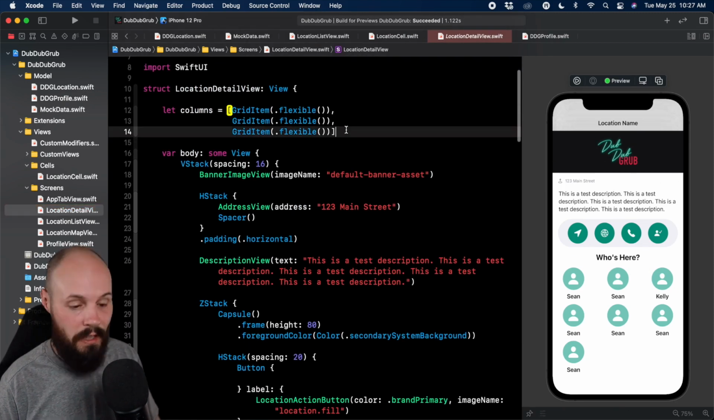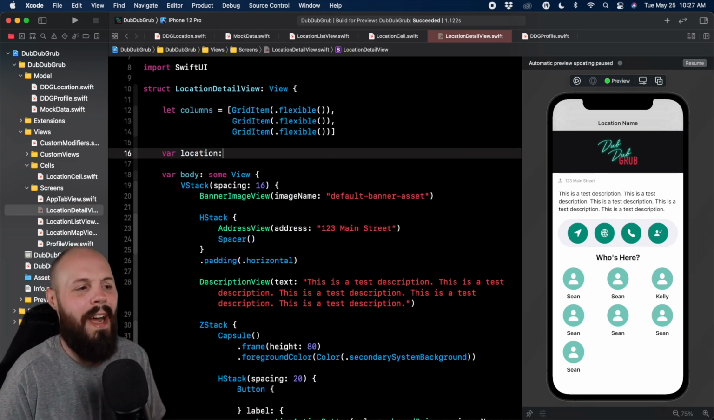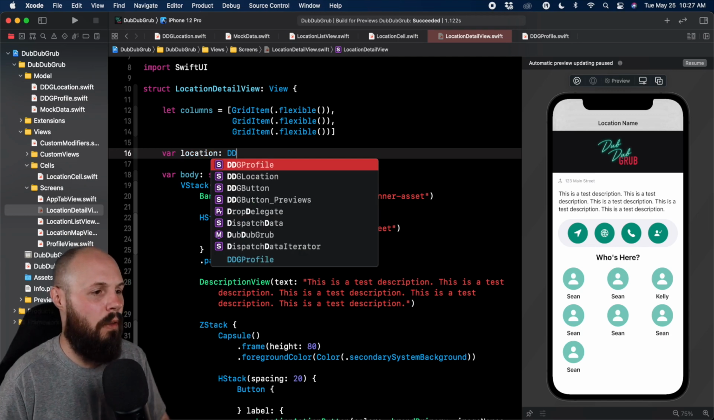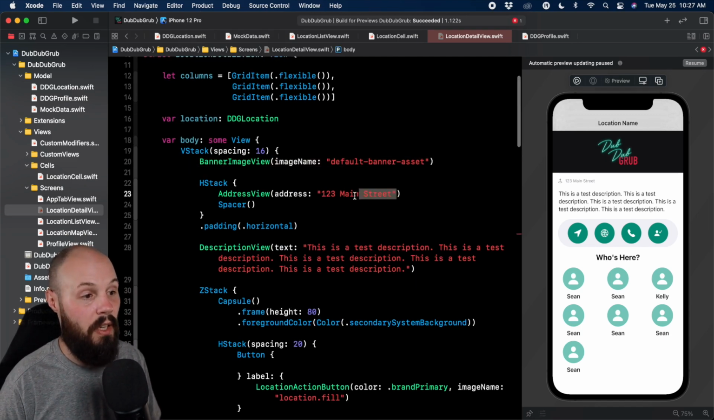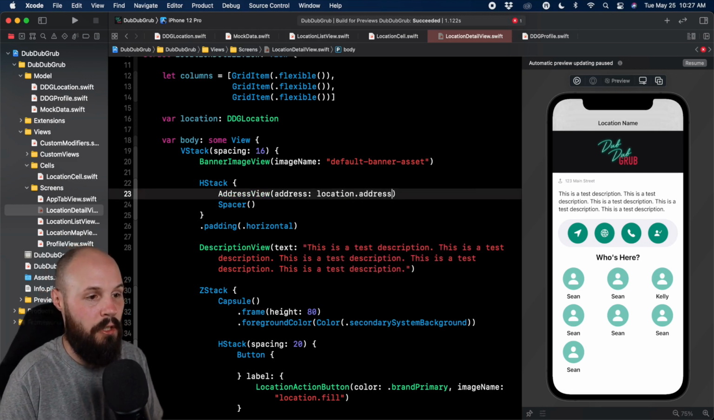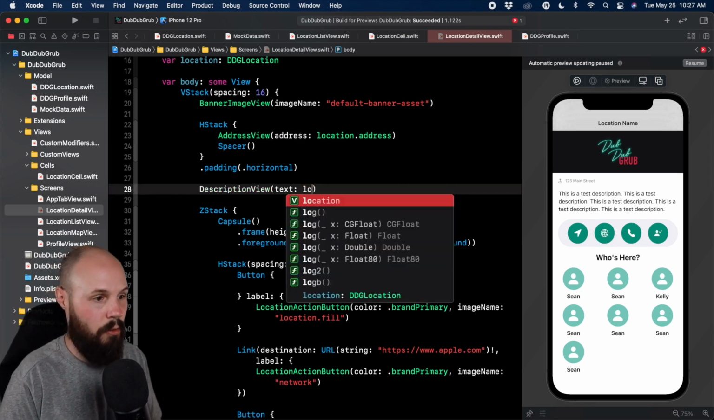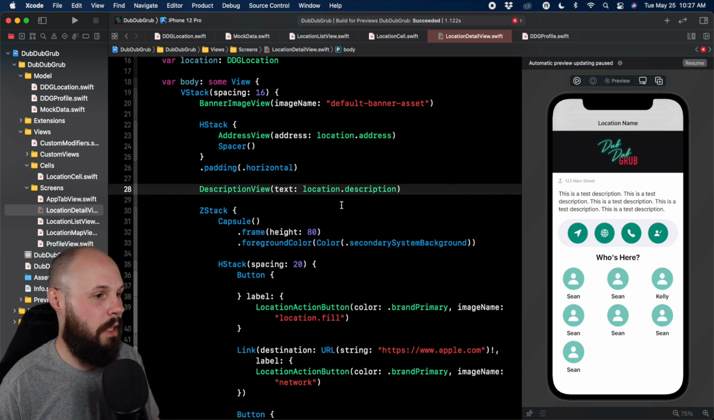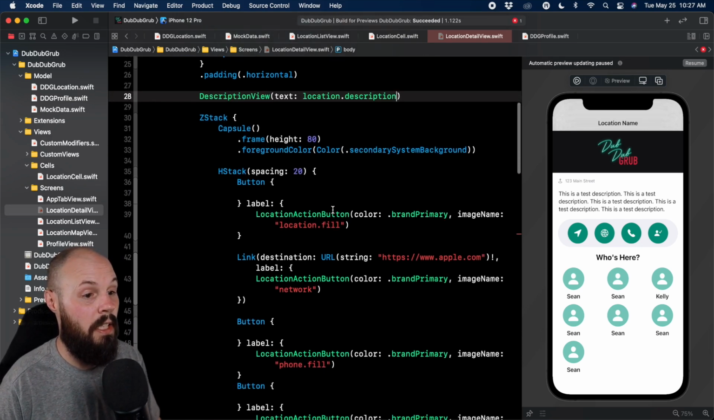So the location detail view now will take a var location. Again, we're going to refactor later into view model, all that good stuff. Now, again, we're going to keep the banner image the default, but instead of doing that in the address view, we can do location.address. Cool. And then instead of all this description, get rid of that, do location.description. Again, now you're starting to see what I was talking about, how we're just going to feed in our real data when we get it.